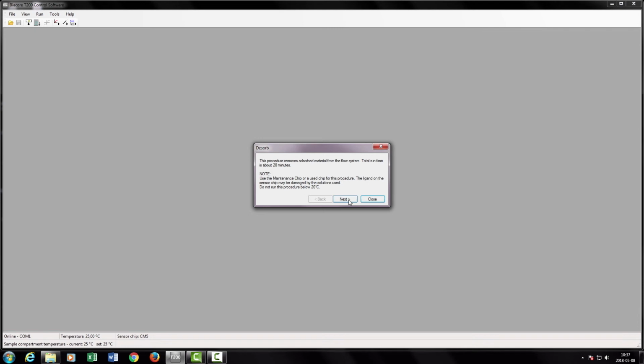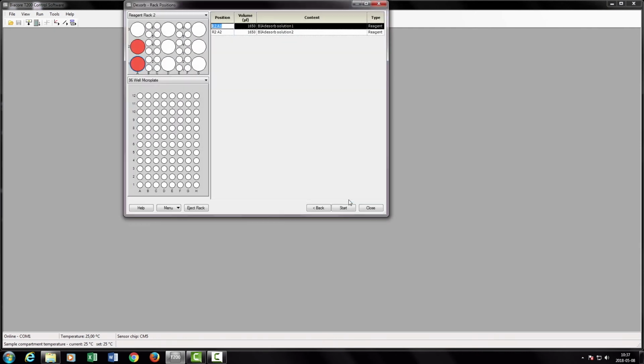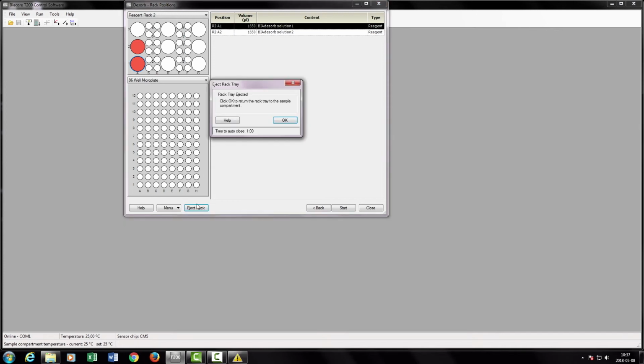If the system is used often, we recommend to run Desorb once a week. And required volumes and vial types are shown in the rack positions. It is recommended to use the maintenance chip and to run the procedure above 20 degrees C.